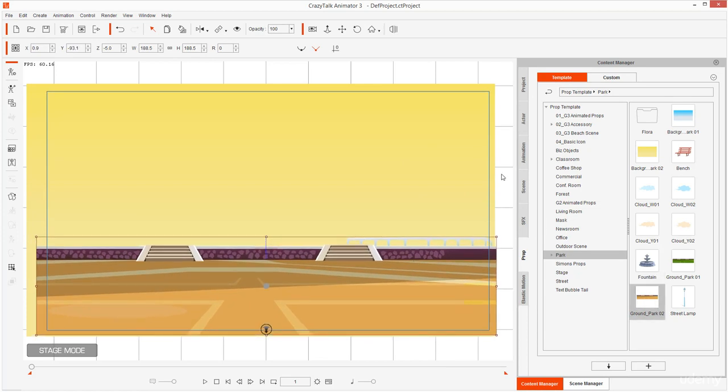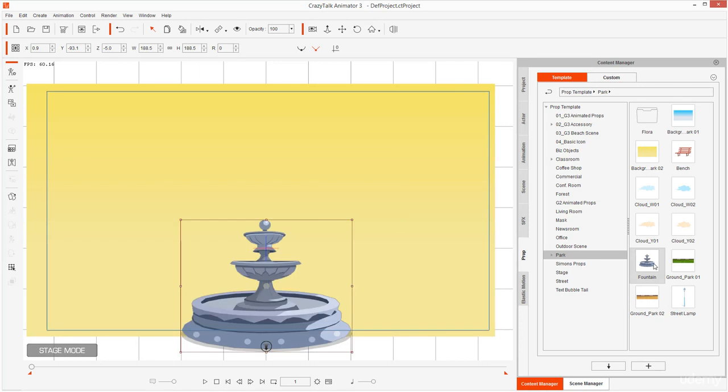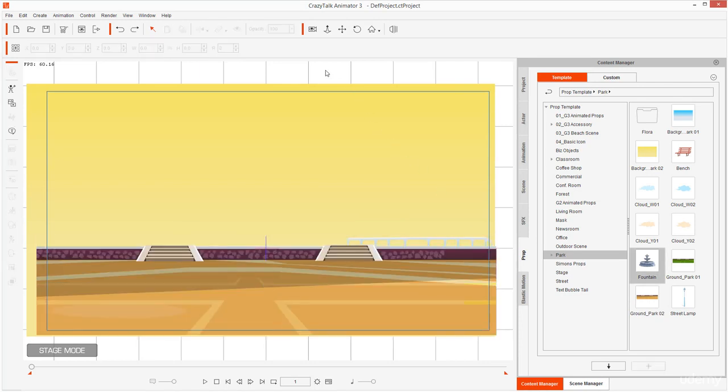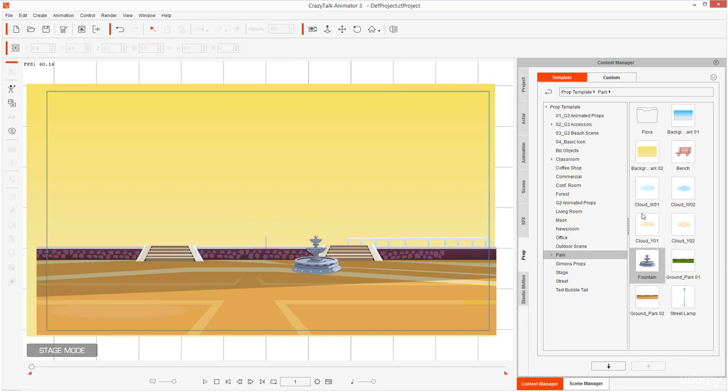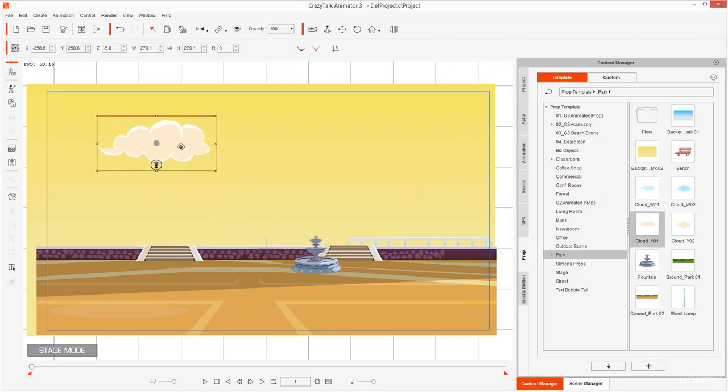Okay? Now I'm going to deselect, double click on the fountain. Oops, didn't deselect. Click on an empty space there. Double click on the fountain and make it a little bit smaller. Like that. Look how easy I'm doing everything. Then click away, add one cloud, make it bigger and larger.